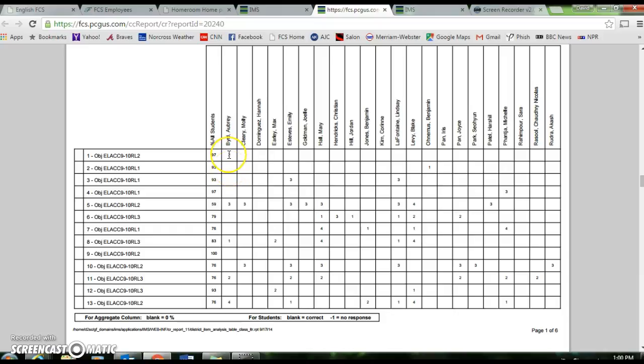So, for instance, this student missed question number 1, and it looks like she marked B when B was not the correct answer. So it says 2, but it really means B. So like over here, 4 would really mean D.